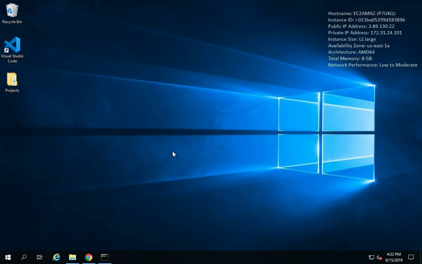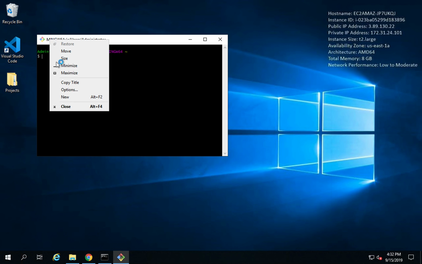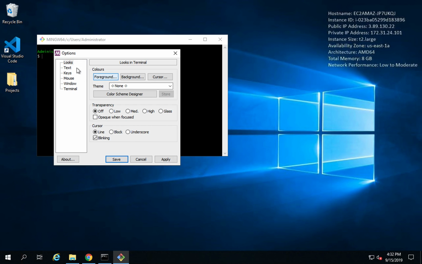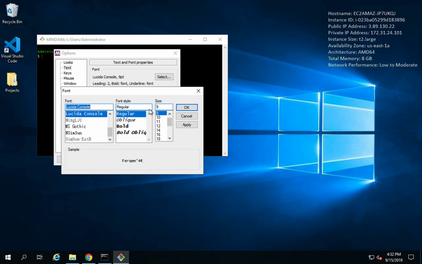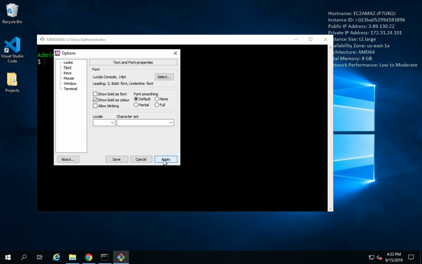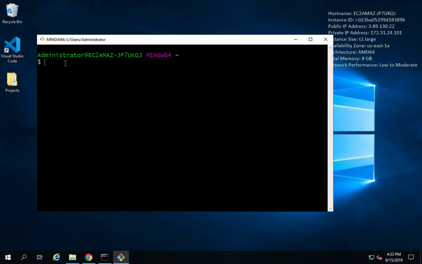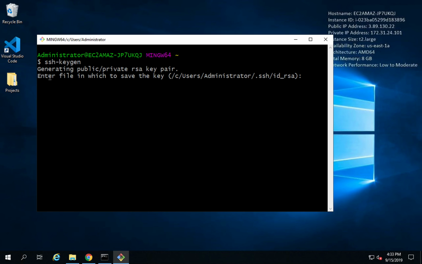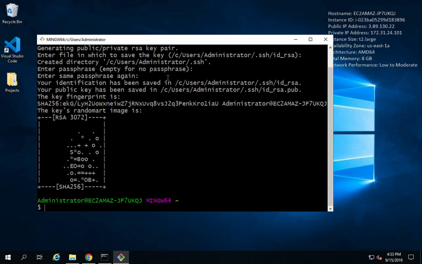I will go to my Windows system and search for Git Bash. This is here, and let me try to increase the font if I have the option. If I go to text, we have the option here. I can select a larger font. All right, so I will say here ssh-keygen and hit enter, and here it is asking to enter the file where you want to save. So let me say I just want to go to my C users administrator, and I will just press enter because I want the same path. Enter passphrase, empty for no passphrase. So I will just press enter for no passphrase and press enter again, and this is created.